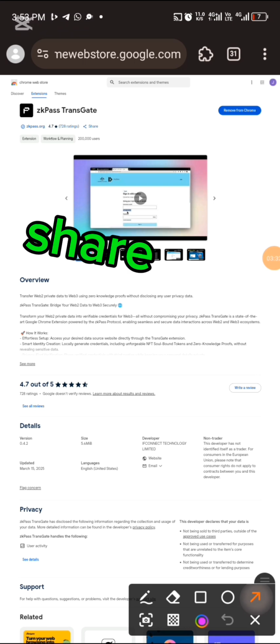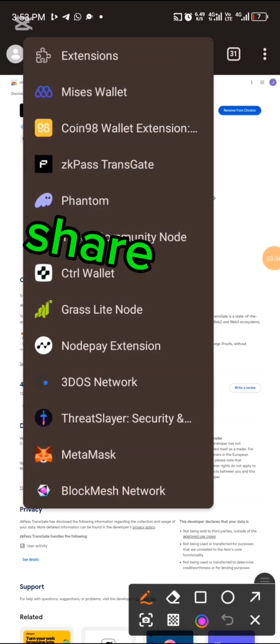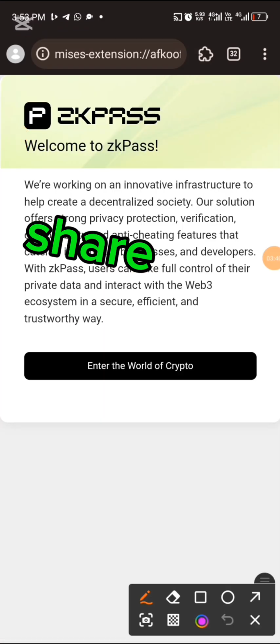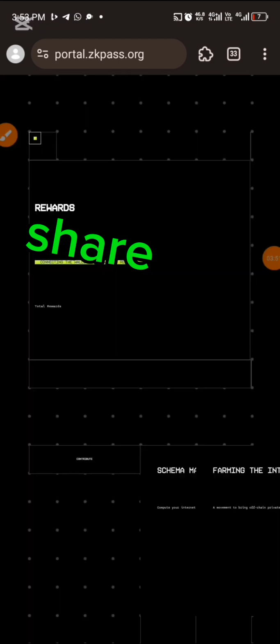All right, you are seeing Remove from Chrome. Click on this icon that is at the top, and then you can see this is the ZK Pass extension. So click on it and then click on Enter the World of Crypto. On this particular site, there are several tasks that you can perform.